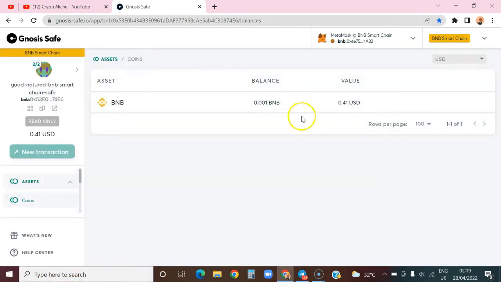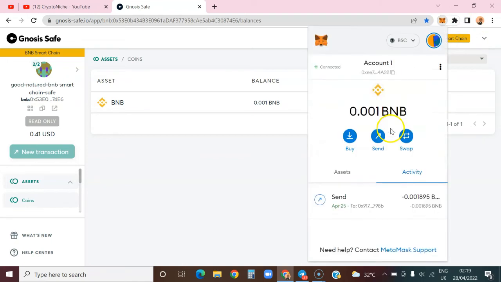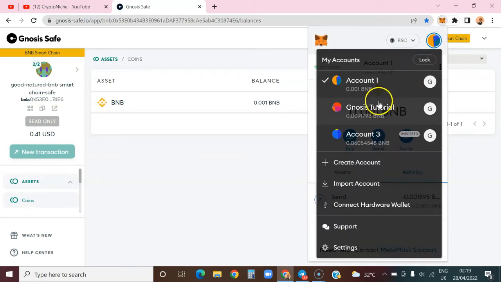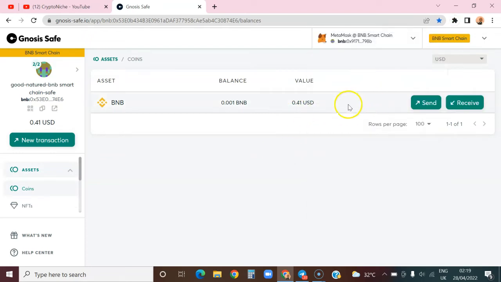So let me come here and switch this to a wallet that is connected to Gnosis. All right, so let me switch to that. So you have to take note of that. If you want to send, you have to switch to a wallet or one of the addresses that is connected to Gnosis. So that is quite important too.